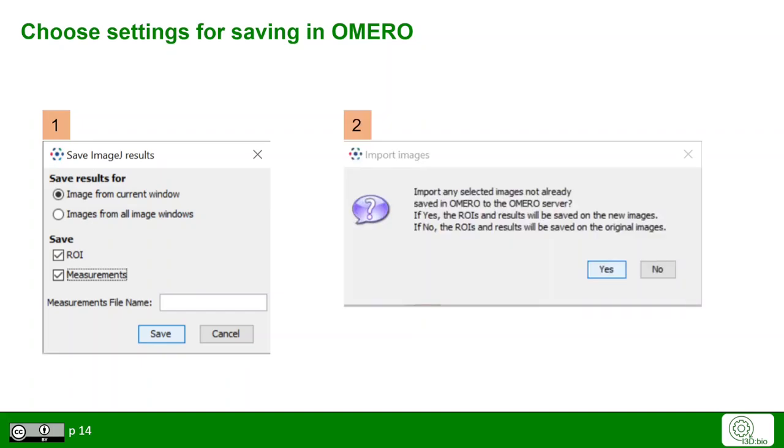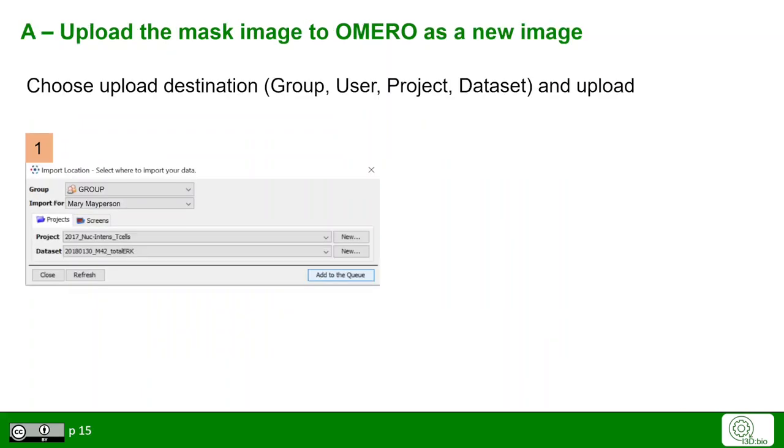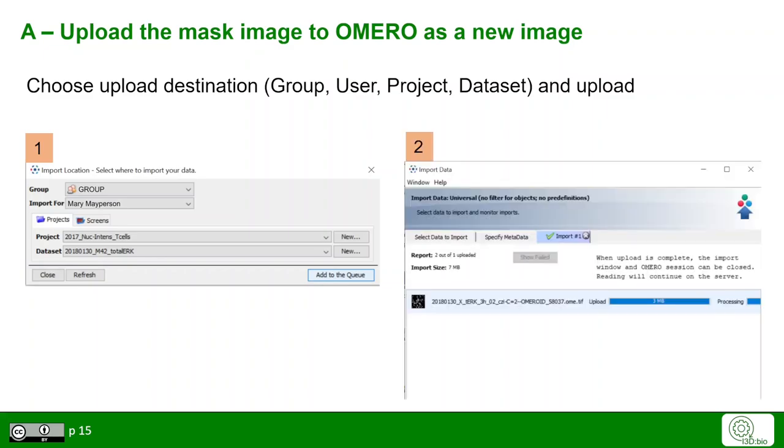By clicking Yes, the ROIs and the results will be saved on a new image. If you click No, the ROIs and the results will be saved on the original image that you have opened from OMERO. Let's start with option A and then see option B. With option A, a binary mask will be saved in OMERO as a new image. Just like with uploading data, you have to choose the group, the person, and then the project and dataset where you want to save the image.